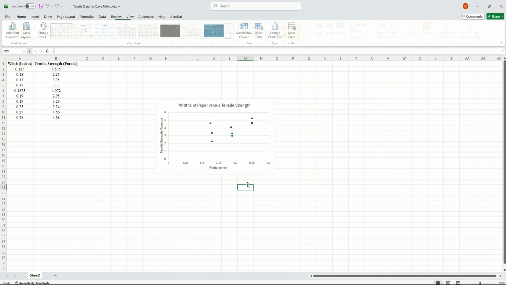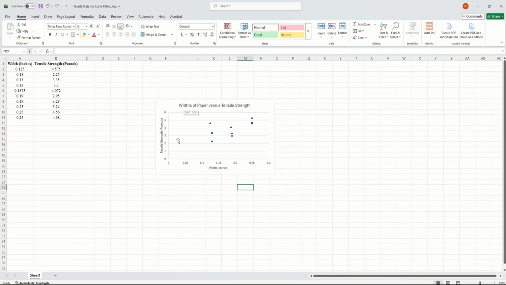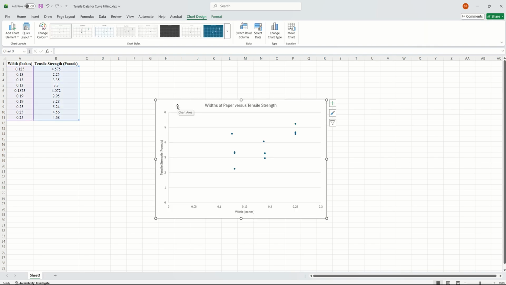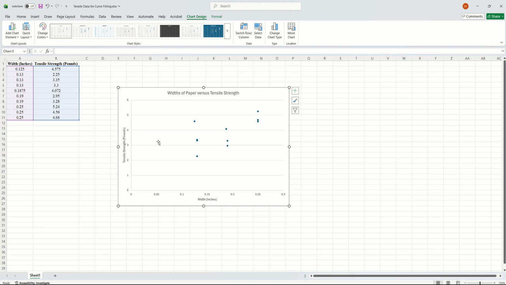And so now we have a graph that says this is what we're looking at, this is what this axis is, and this is what this axis is. I'm going to make the graph a little bigger just to work with it. That's completely arbitrary. You do not have to do that. So now we have our data plotted.